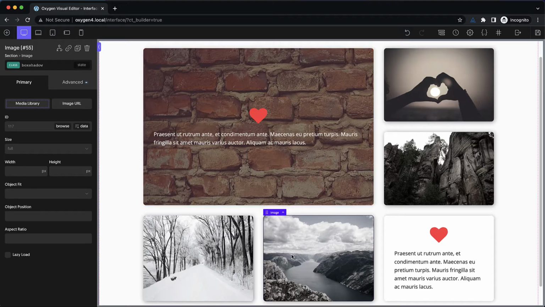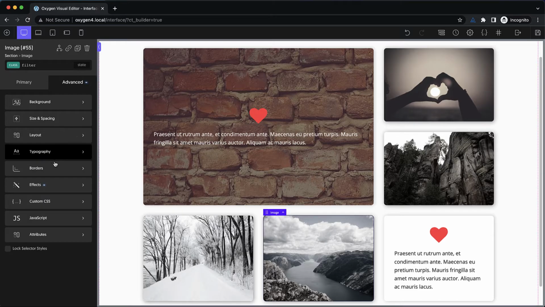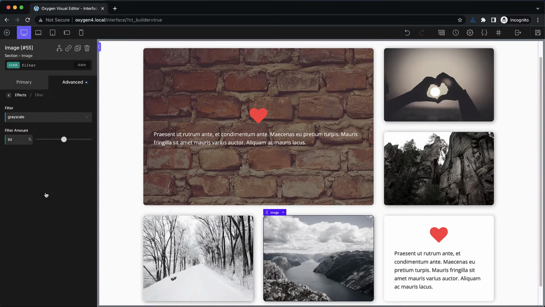Let's select one of our image elements, and let's go to the filter class. We've set up this filter across many elements, maybe across multiple pages on our site, but we're not happy with the effect. How do we change it? Because we used a class, it's so easy. Let's go to Advanced, Effects, Filter, and we simply adjust it up or down. And you can see that that effect is applied to every single element with that class.